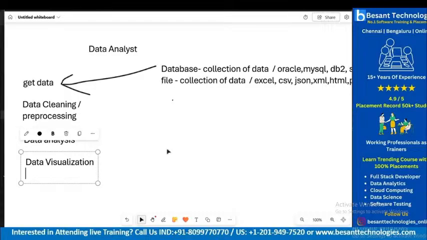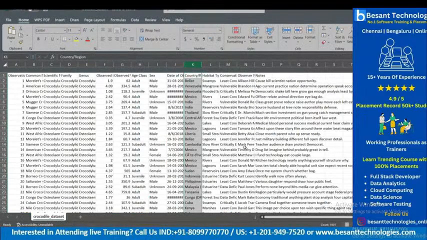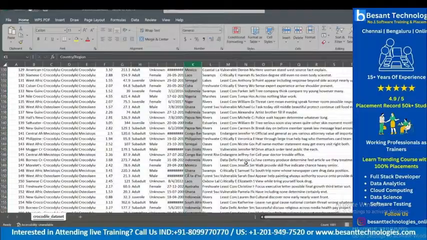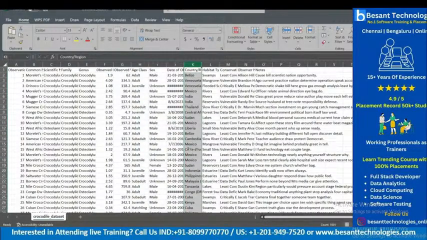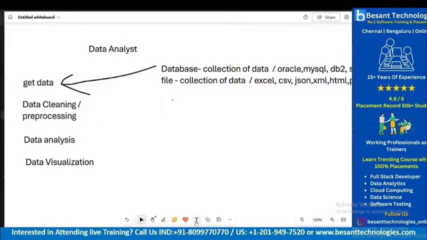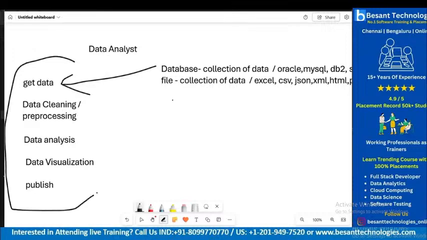Okay, after visualization, what do we need to do? Today I need to refer to this data. Okay, I get all the output. After that, what do I need to do? I need to submit this requirement to someone, right? Yes, I need to submit this output. I need to publish this data. Okay, these are the 5 steps you need to follow in data analytics.